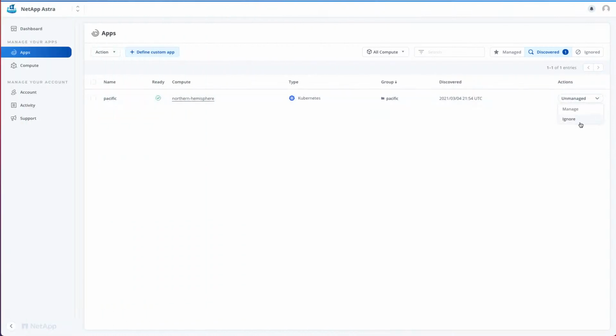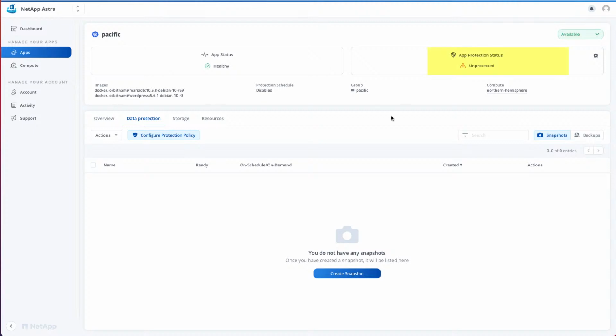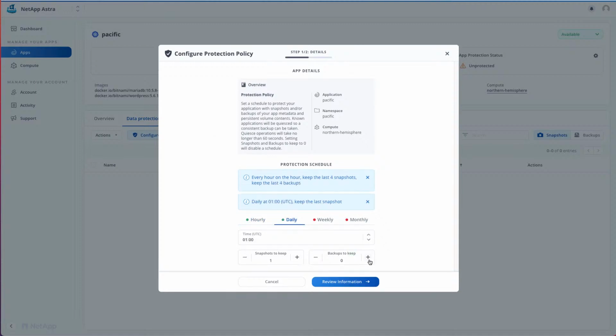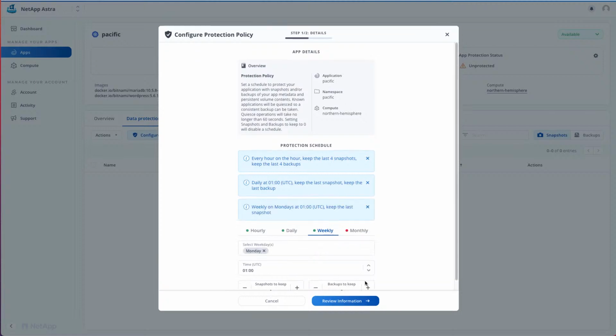Now that the application discovery is finished, we choose to manage it. Once managed, we can access details by clicking on the application name. In the highlighted area, you'll see our application is not protected yet. We can remedy this condition by creating a data protection policy. This allows us to specify a schedule for taking snapshots and backups and a retention policy for them.